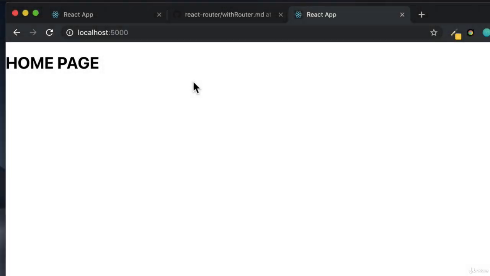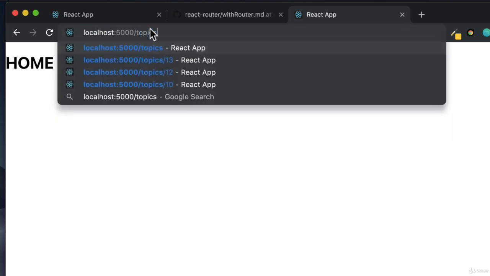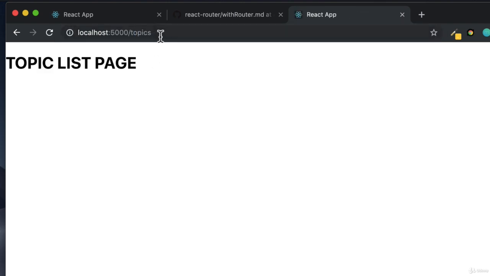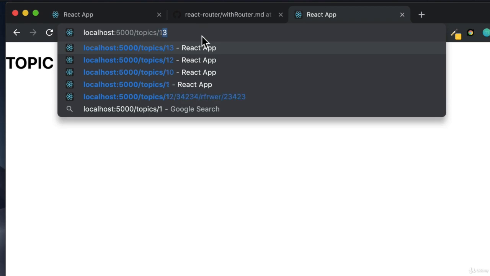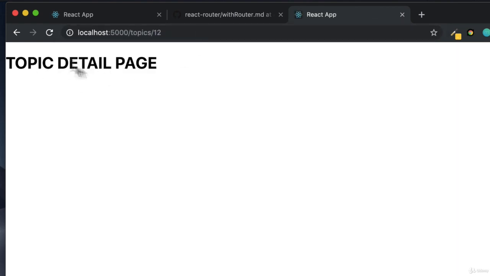Okay, now before we continue, I think it's really important to cover a couple fundamental concepts in React Router DOM. And to do so, I've built this very quick little application to demonstrate. All it is, it has 3 pages. It has a home page, a topics page, and a topic ID page, right? A topic detail page. So 3 pages.